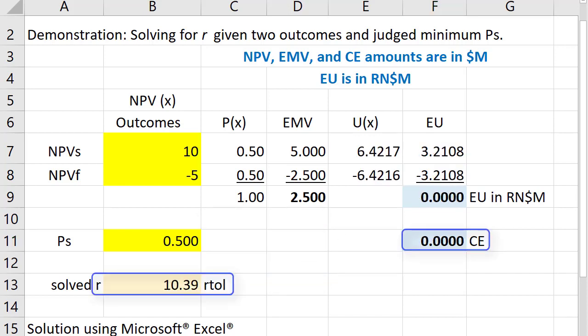R equals $10.39 million. This confirms the red dot solution we saw on the last slide's solution curve. Solving for R for a CE type question is similar and can be done with this same worksheet. Solving for R given the decision maker's optimal share of a large project is only slightly more involved and uses Excel's solver optimization tool.